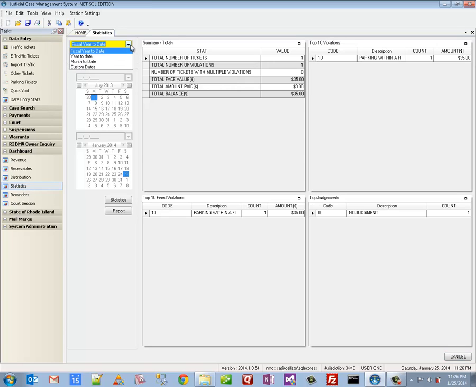But before we do, let's talk about some of the options that you have. You can certainly look at your statistics for the fiscal year to date, month to date, and then custom dates. So what we'll go ahead and try to do is fiscal year to date. Oops, there we go. And we'll go ahead and run the statistics report. There's not much information here, so what we'll do is we'll go right to a custom date.